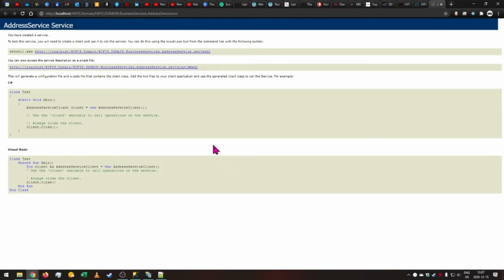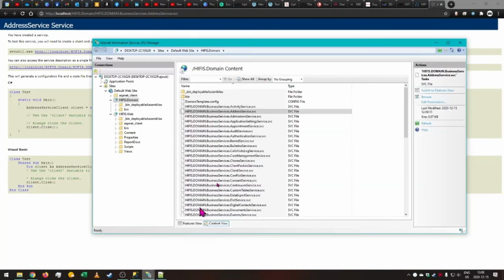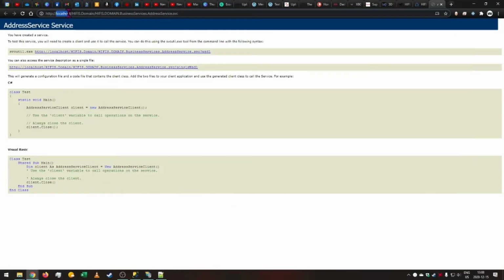It is connected to the database, and we can now see that we have a URL. This is running locally on my machine, but we can see that the URL is localhost, HIFIS domain, business service, address service. And that correlates directly to the address service SVC that we have here. So what we can do is copy the localhost aspect and the HIFIS domain aspect in itself, copy. And that is what we're going to put into the web config file.